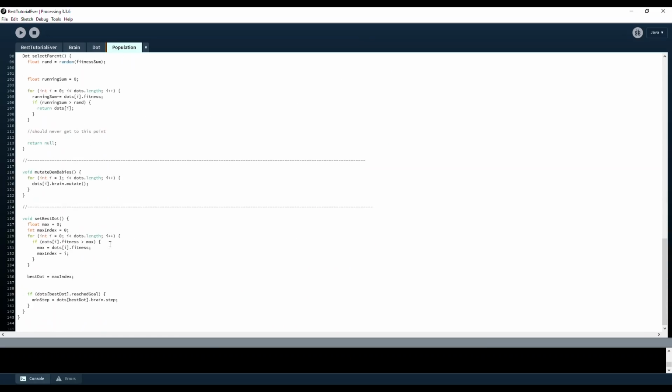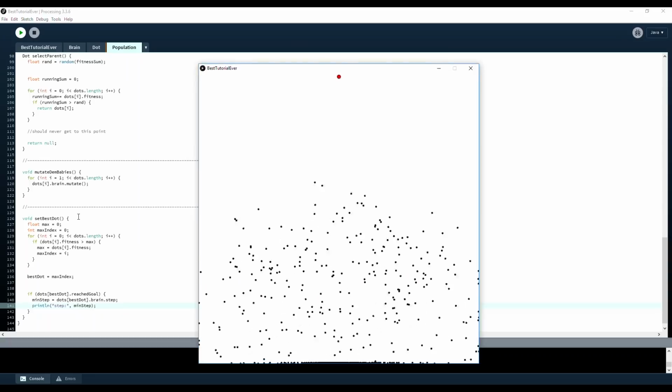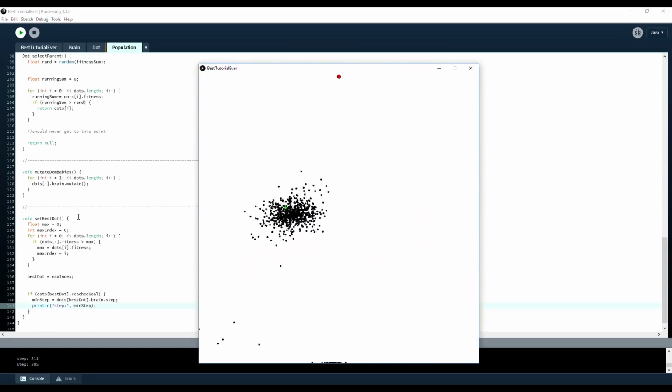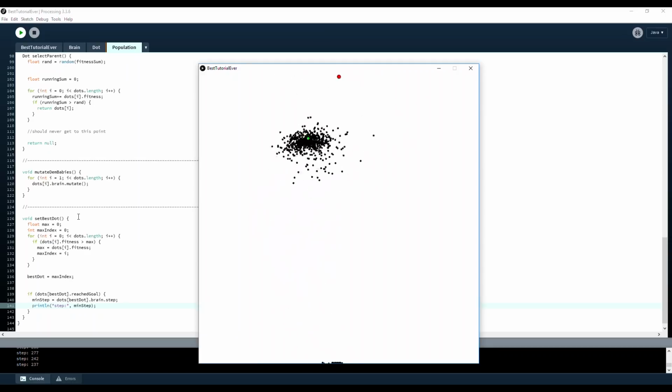Congratulations for anyone who is actually following on at home, which I kind of doubt. You've made your first machine learning thing, genetic algorithm thing, whatever you want to call it. As you can see, it's pretty quickly optimizing the path, which is, I mean, it's a pretty easy path. You just got to go straight up. So let's make it a bit more difficult and a bit more interesting. Let's put some obstacles in their way so they actually have to navigate around them.